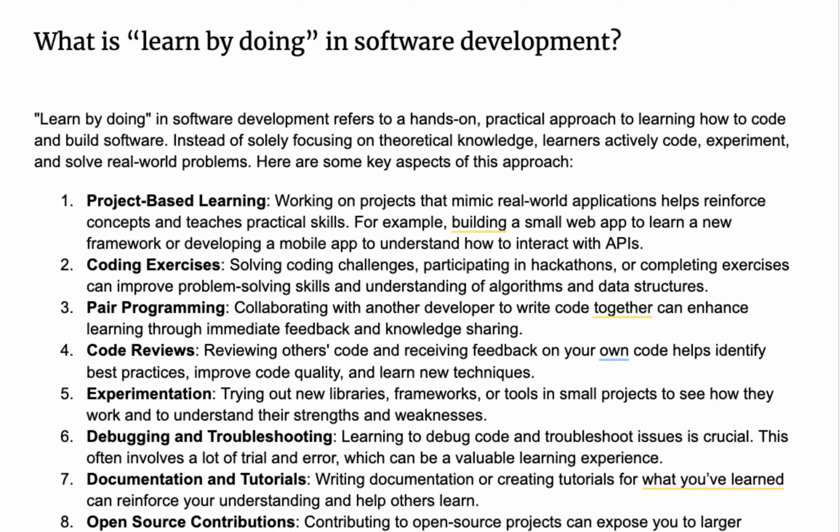What is learn by doing in software development that we are going to follow in this course? Learn by doing. It is a software development process which refers to a hands-on practical approach to learning how to code and build software. Instead of solely focusing on the theoretical knowledge, learners actively code, experiment, and solve real-world problems.